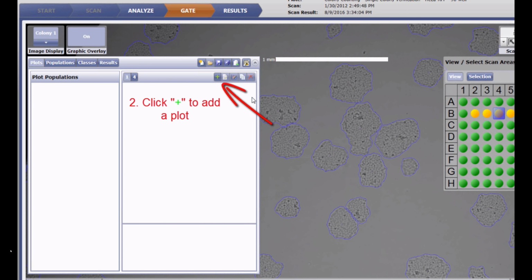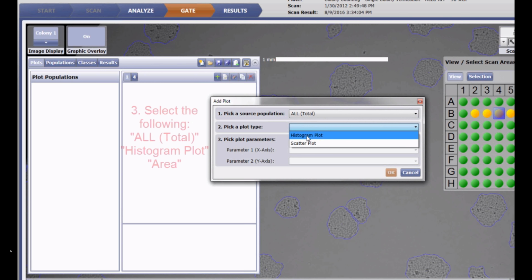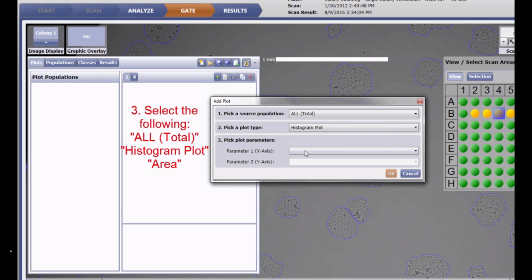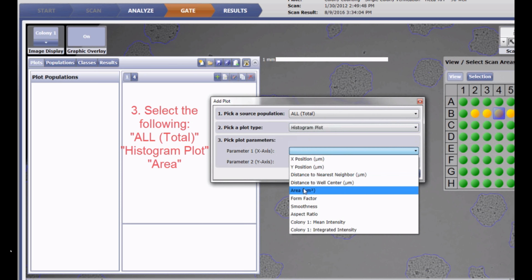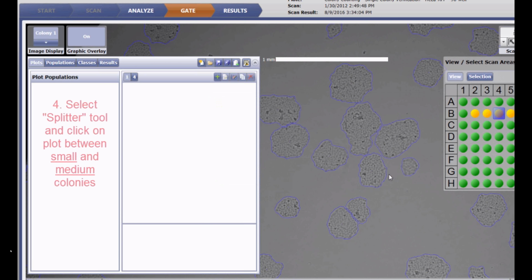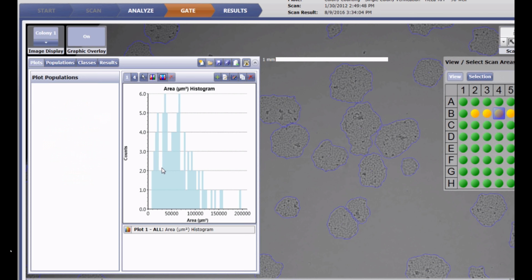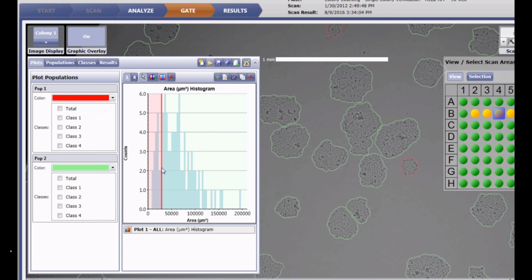The first thing we'll do is create a plot with this green plus sign. And this one will be a plot type of a histogram. The source population is the total from the analyze outline. And then we'll use the area as a parameter to plot the objects. And we'll use the splitter icon. So we're going to use the splitter 2 times on this histogram. We'll click on it and then click in the histogram on the lower end.